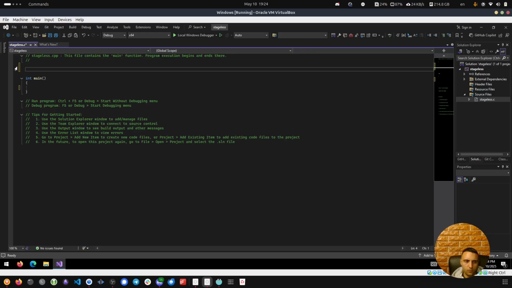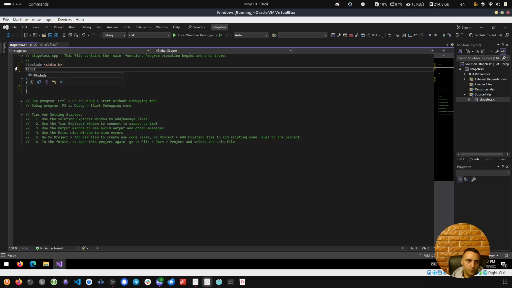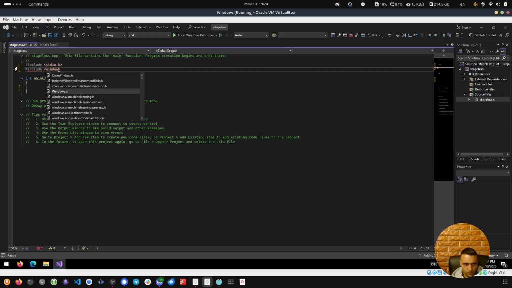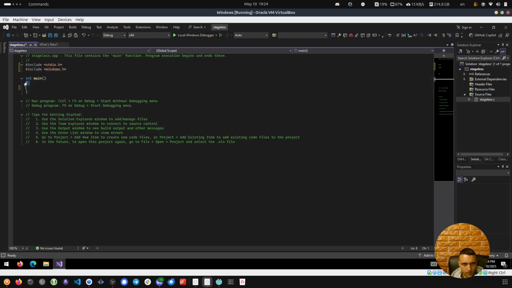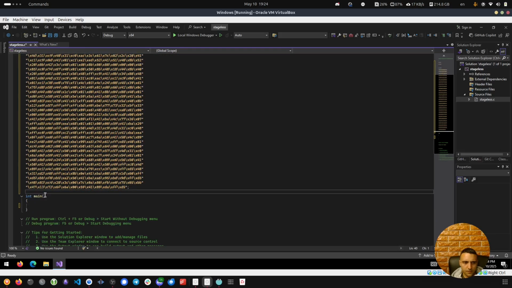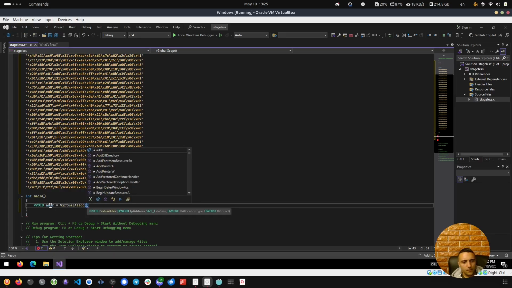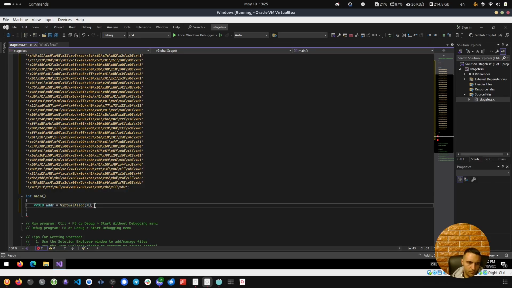Now here I can do include stdio.h, include windows.h, and now here define the payload. So paste, and that's it. And here we can do something like, what was it? pivot addr equals VirtualAlloc. Let's do the address. That's going to be NULL.